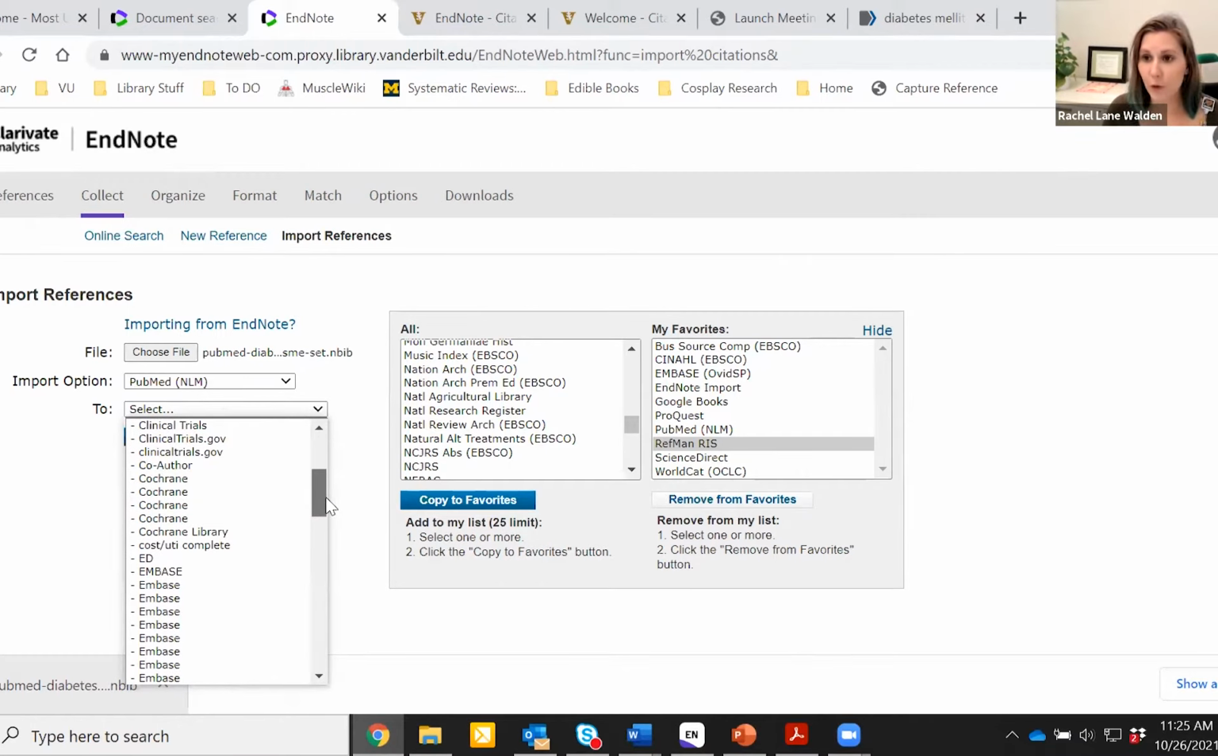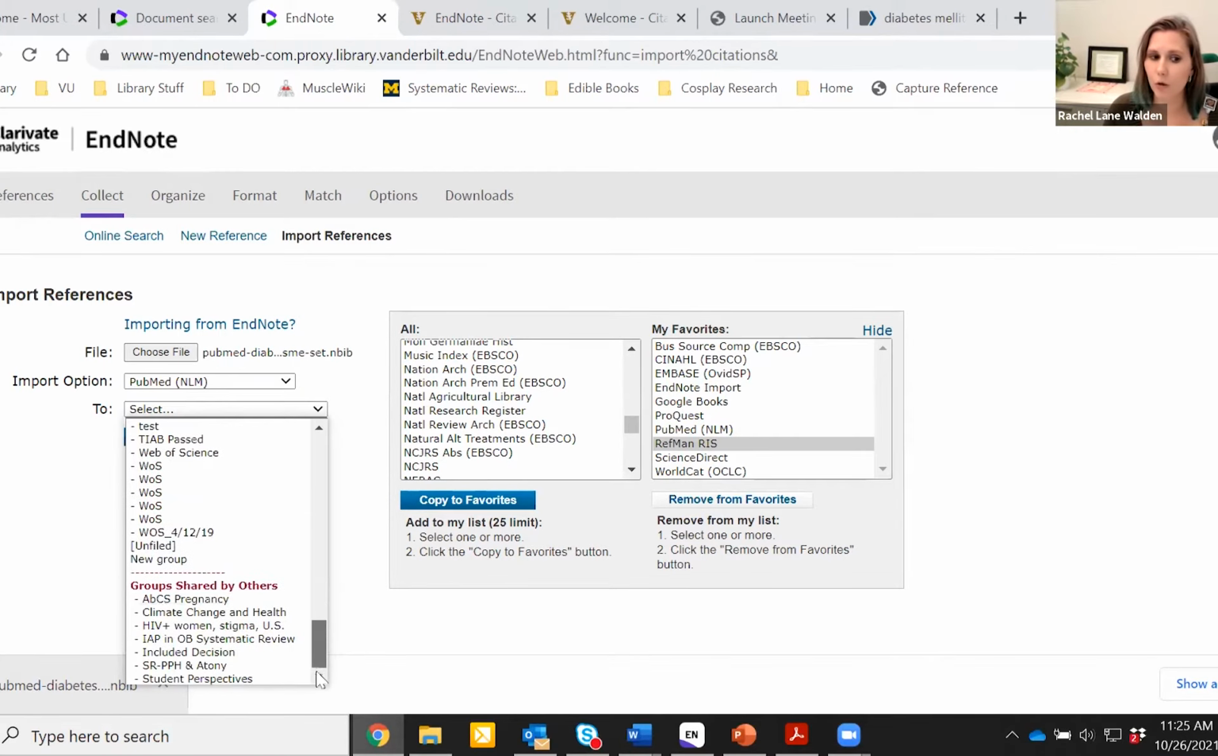So if you already have a folder created, great, go ahead and choose that one. If you don't have a folder created, you can go ahead and create a new one right away. Unfiled is like the catch-all, and everything will eventually go through that unfiled until you move it somewhere else. I've seen some people who never use any groups or folders and everything just lives in unfiled. I don't recommend doing that.